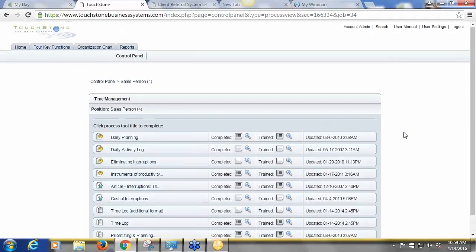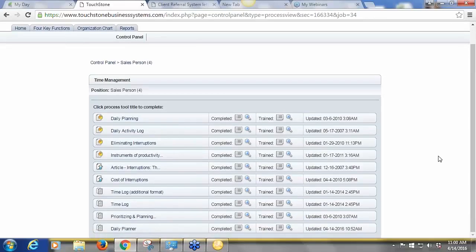The time management process may be linked to everybody's job descriptions, or 5 or 6 people's job descriptions on the org chart. And all 5 or 6 of those people log in with their own usernames and passwords and access the same process. But when I go to complete it or use it, again, it's unique to me.